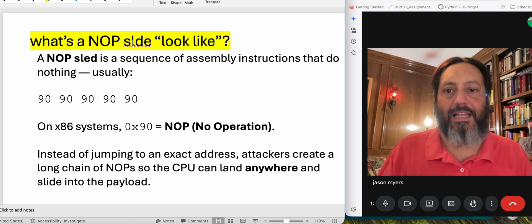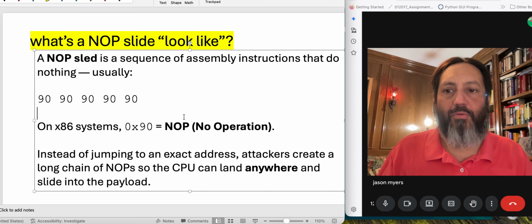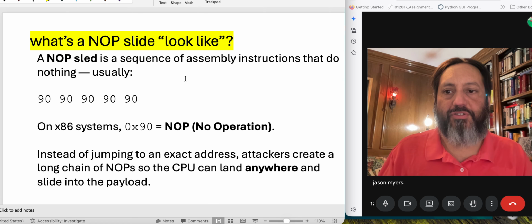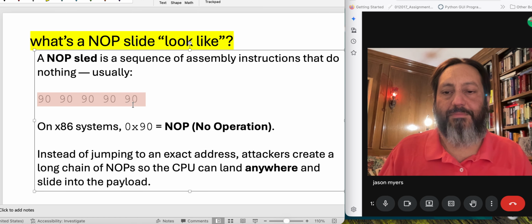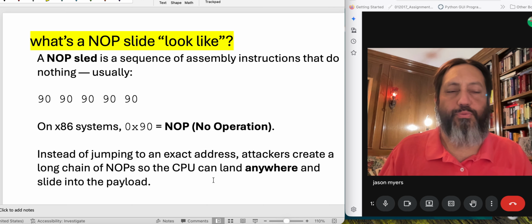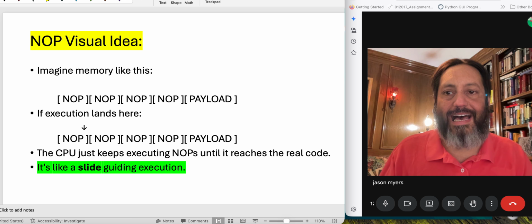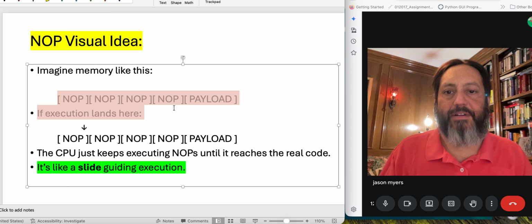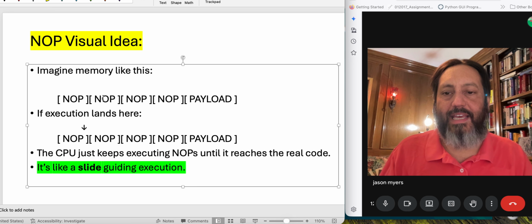Now, the NOP slide, let me go ahead and correct that. What does it look like? It's a sequence of instructions that do nothing. So on an x86 system, it's going to be 0x90. So instead of jumping to an exact address, attackers create a long chain of NOPs. So we have the memory looking at this NOP, NOP, NOP, and then here's the payload. And if the execution lands anywhere here, it will naturally gravitate to the payload.